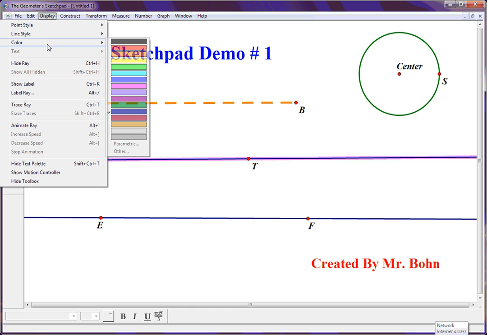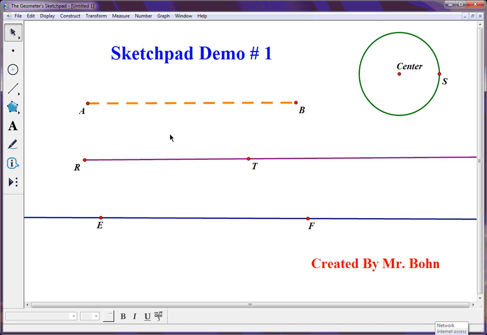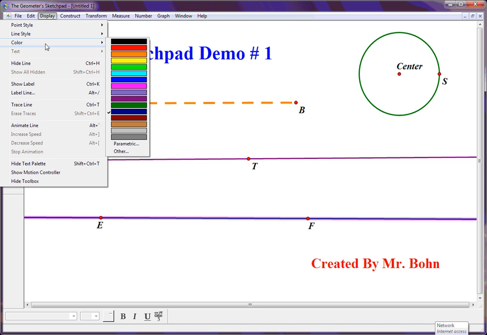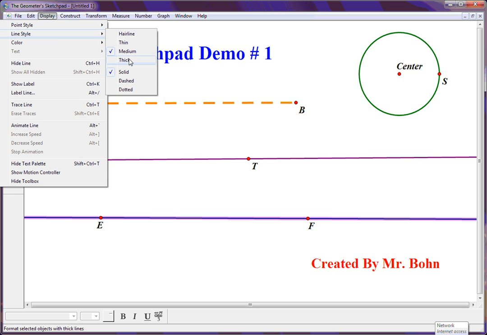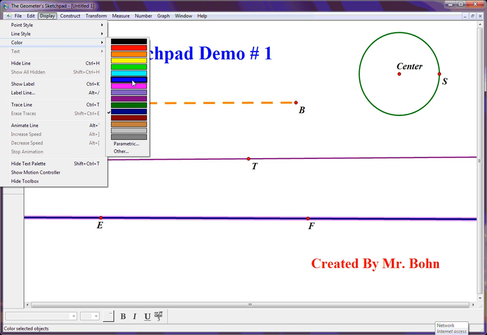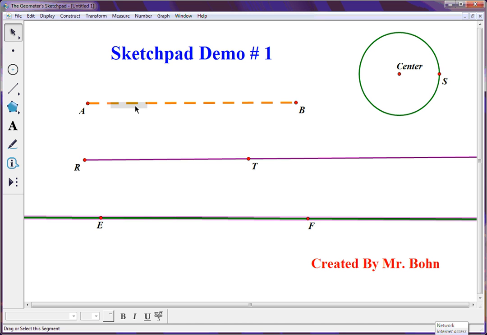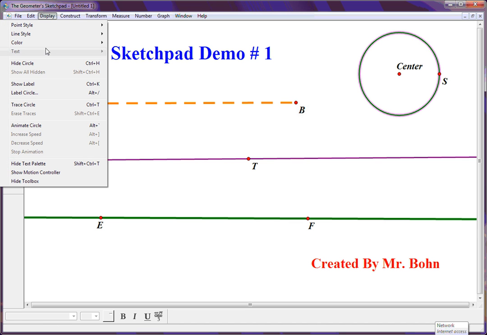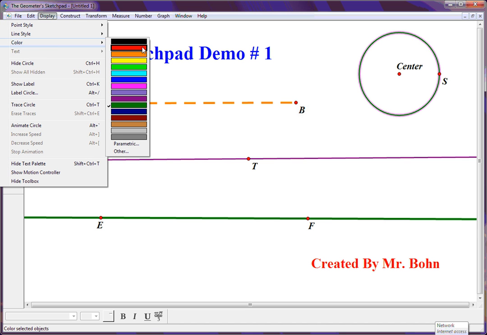And the line, let's make that a little bit thicker as well. The thicker shows up a little bit better, I think. And then display color, and what color you want to make that? How about green? Okay. And we have a circle here, so we can select the circle, display color, and let's go ahead and make the circle, let's see here, how about a red? And that highlights the outside of the circle as red.